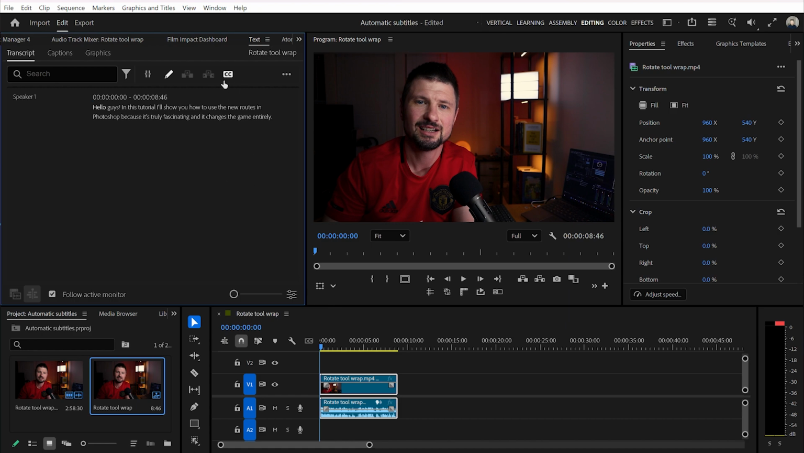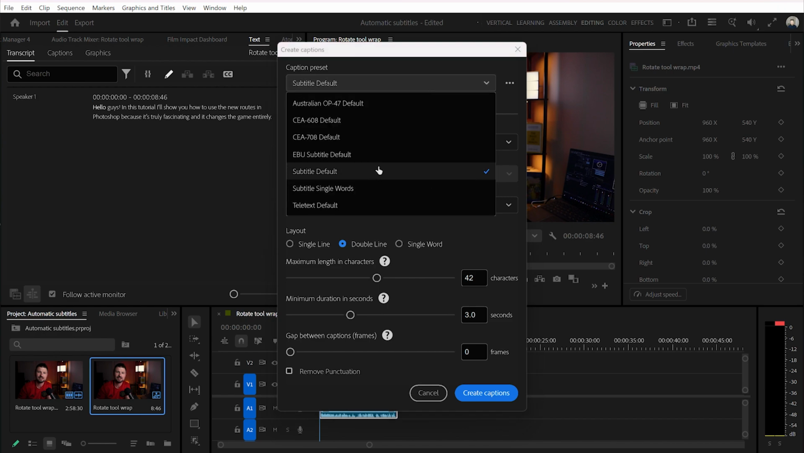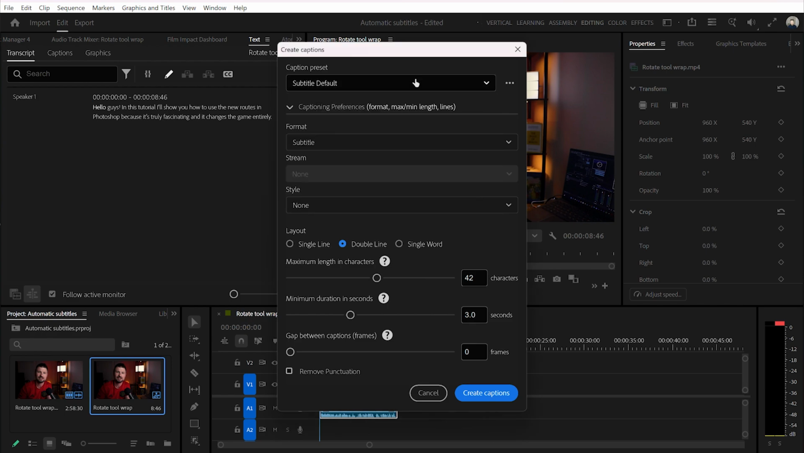Now to create the subtitles, I will click on this double CC icon, create captions. I'll click on that. And now you have this panel in front of you. From caption presets, keep it as subtitle default. I never use the other ones, so that's why I keep it as subtitle default. Then if you want to go further down and correct some of the settings, you can do that.